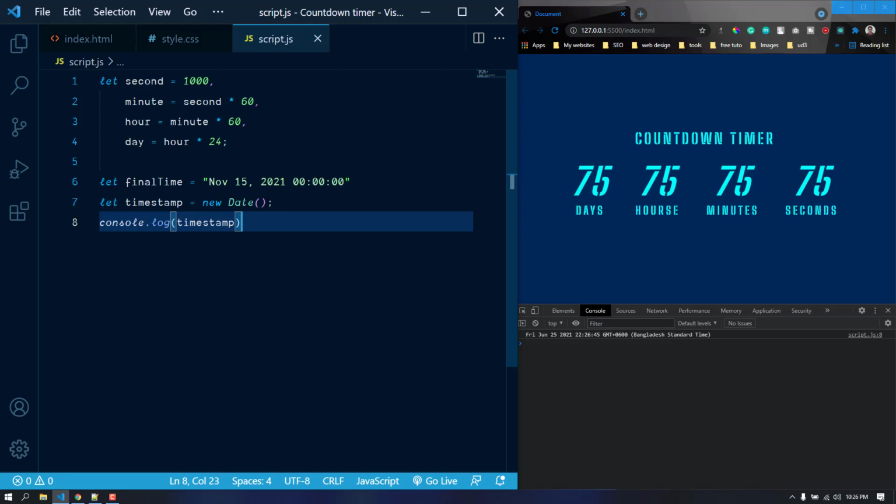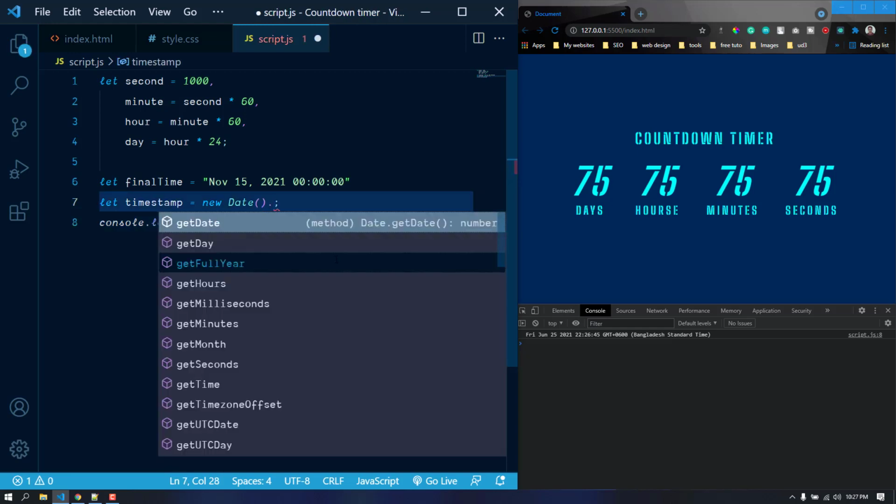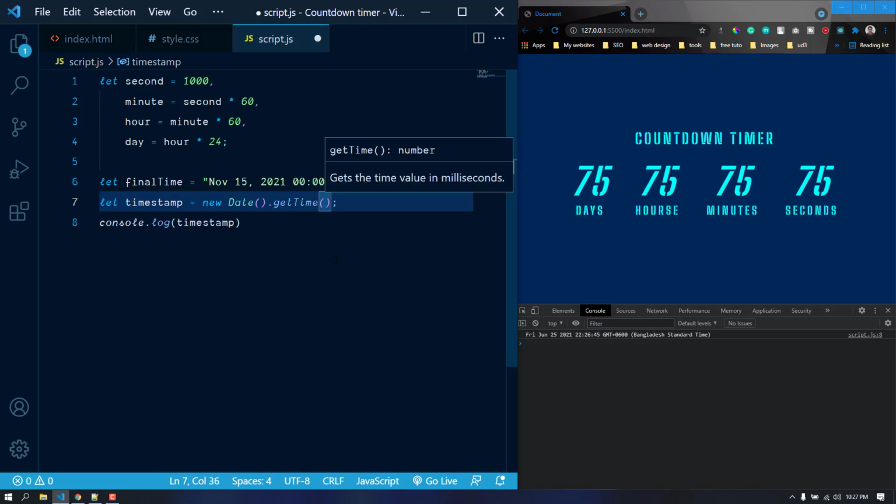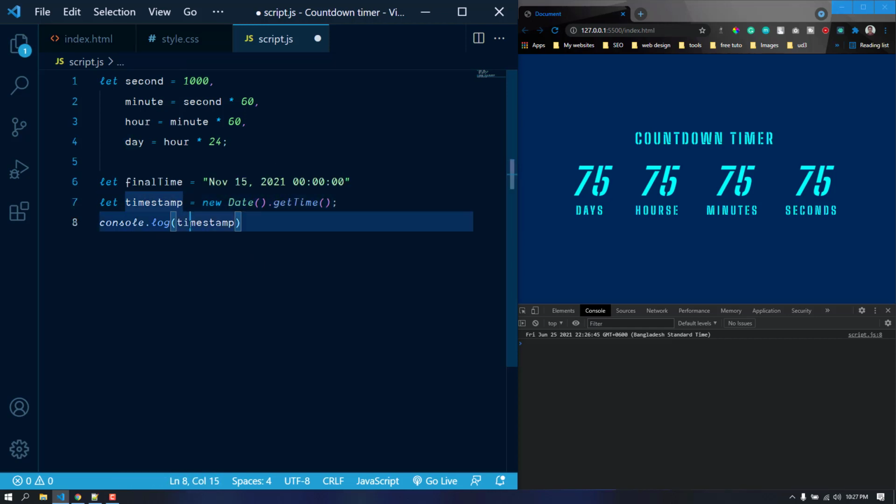And how can we do that? Well, there is a JavaScript built-in function for that, which is getTime. Okay, if we put getTime with this date here and put it inside the timestamp variable, and we are going to console.log it. So let's save, and this is what a timestamp looks like.